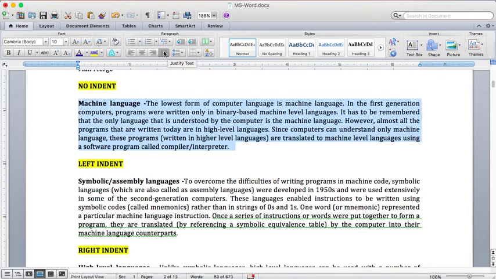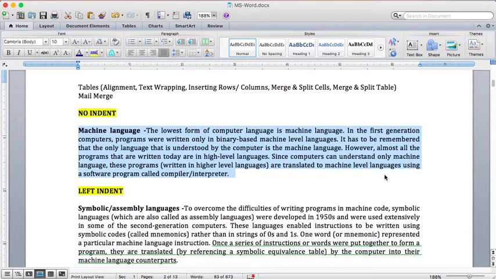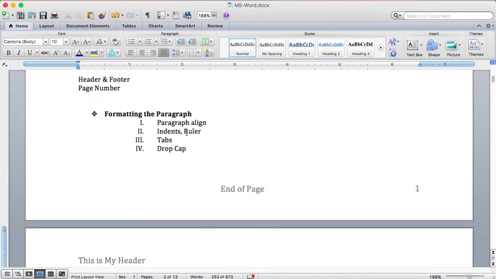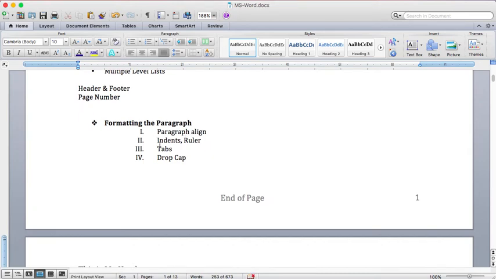Obviously, the best alignment is justified. It gives a neat look. The words end in the same sort of manner. It gives a very neat look. So we prefer to go with the justified alignment, where you can change the paragraph alignment from these options. Next, what we need to see is indents and ruler, right?